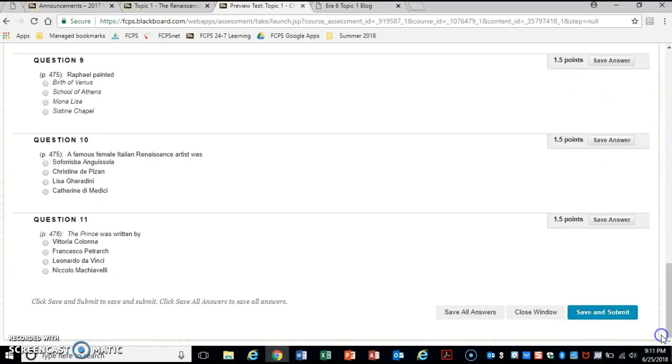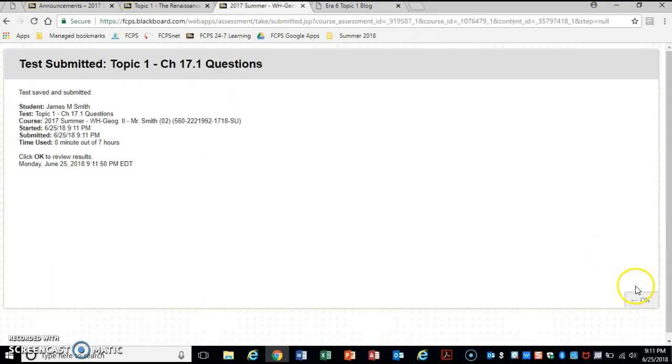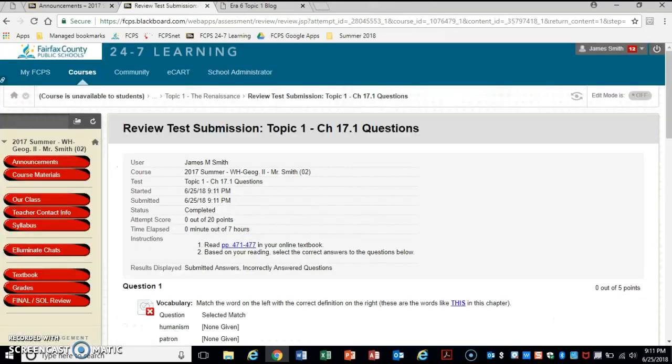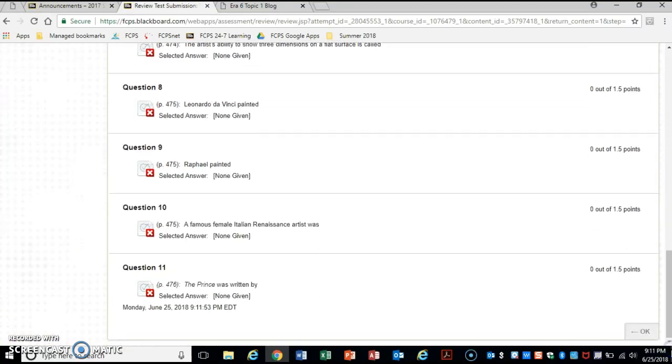When you are finished, you click save and submit. The assignment will be automatically graded for you. It'll show you which questions you got right and which ones you got wrong. It will not show you the correct answers for the ones that you got wrong, but you are permitted to go right back in. For example, if I click this, it's going to tell me I did very poorly here. I didn't get any of them right, I'm sure. But I can go right back in and do it again. Students are encouraged to work towards mastering the material on these.